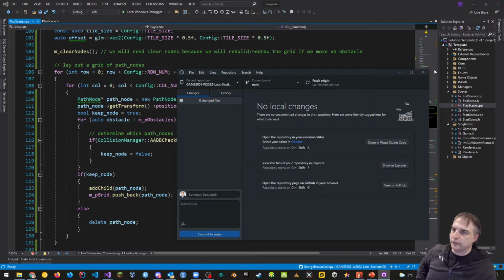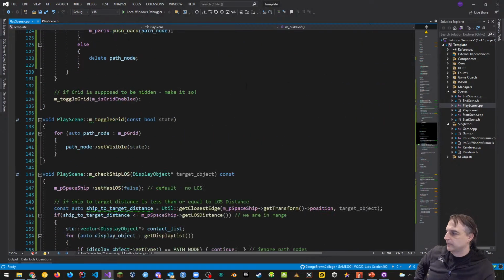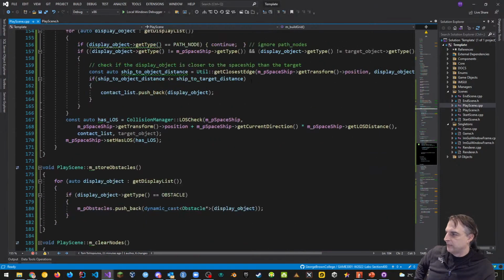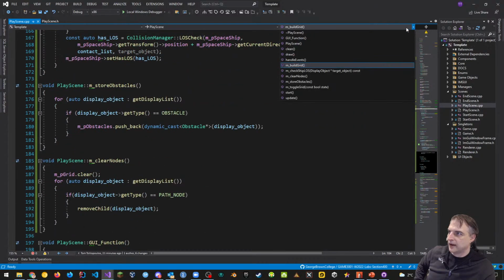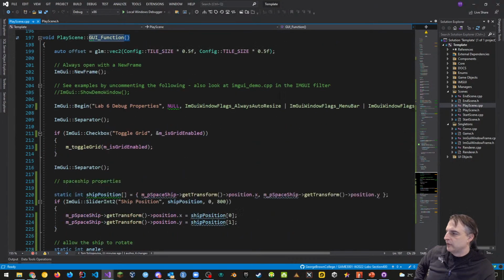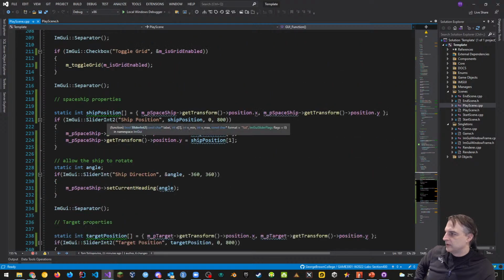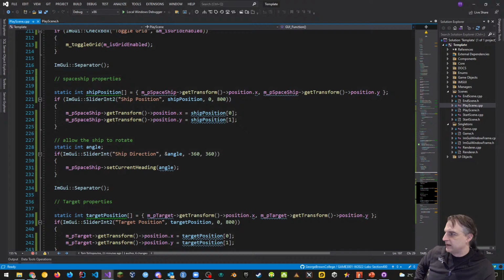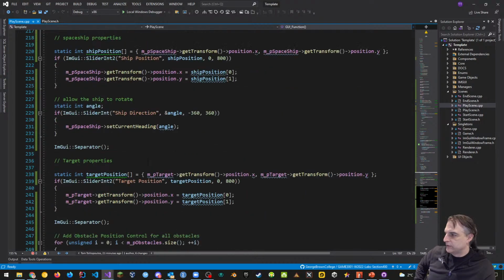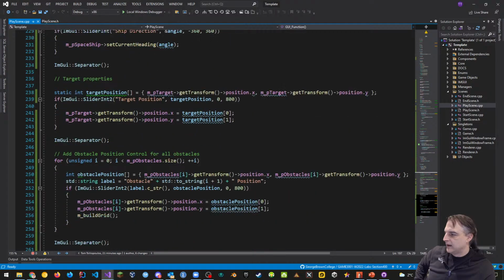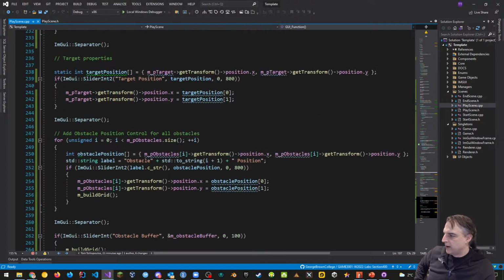Questions? Any issues with any of the stuff that we've done today? So again, just going back to the IAM-GUI function, we did toggle grid, we did that. We changed the ship position and we added angles. We can rotate the ship so we can point at different things to make it more interesting. We've added in a for loop to add control to move each obstacle.